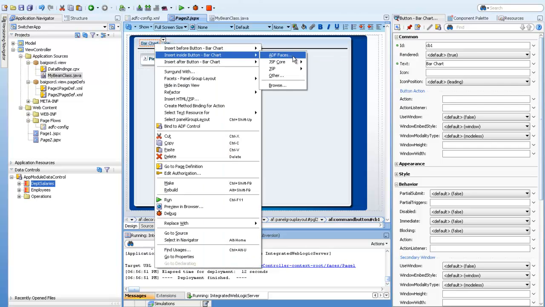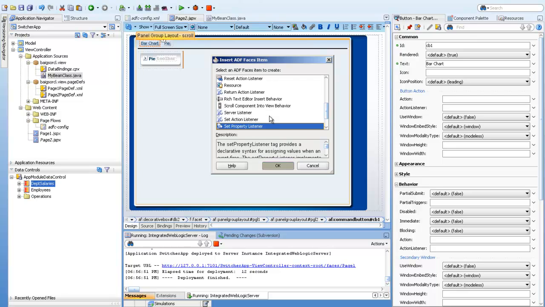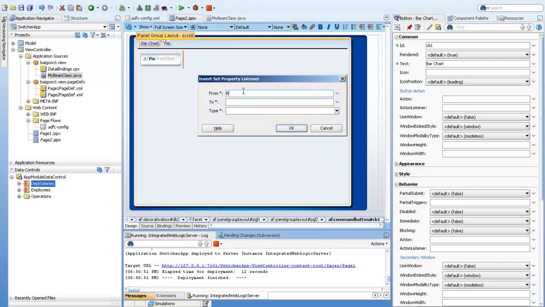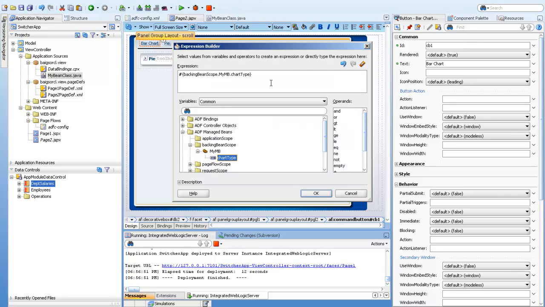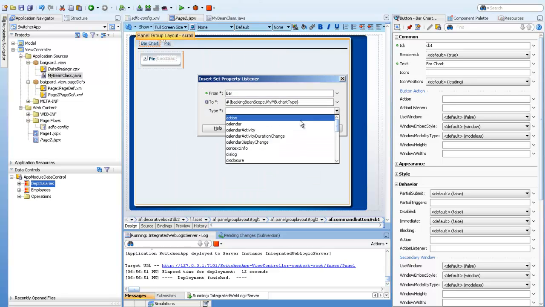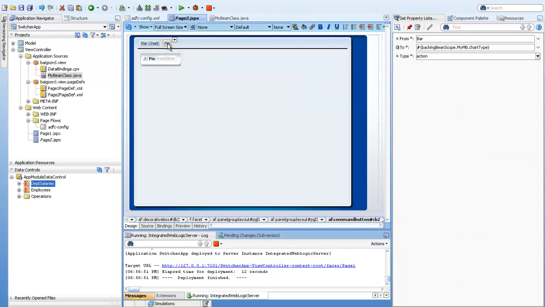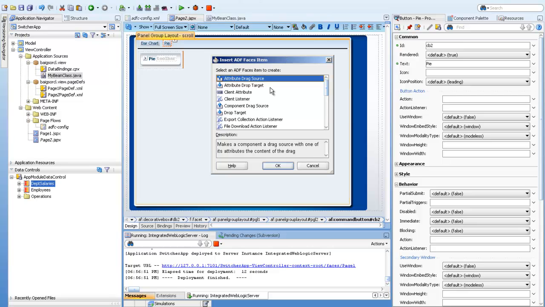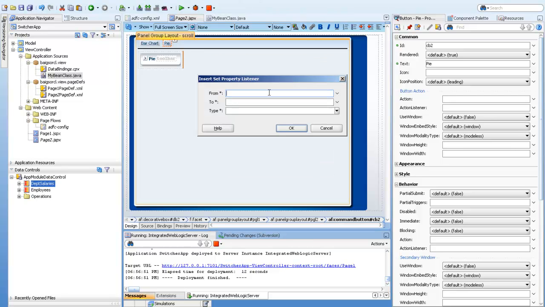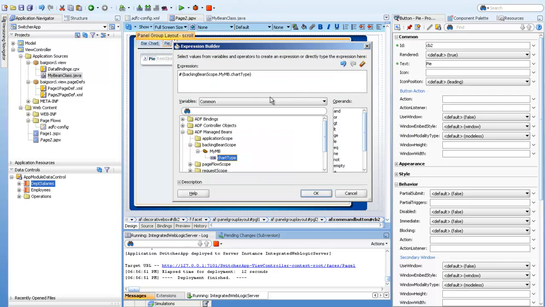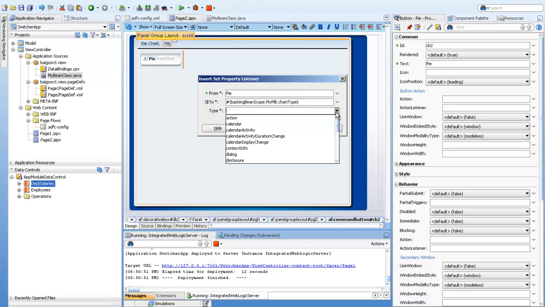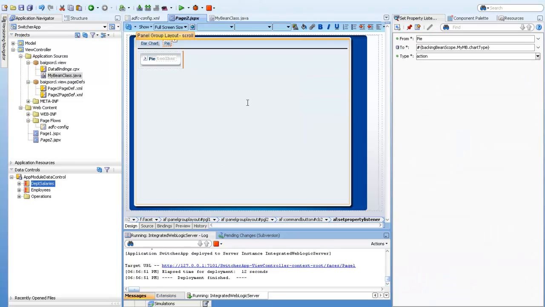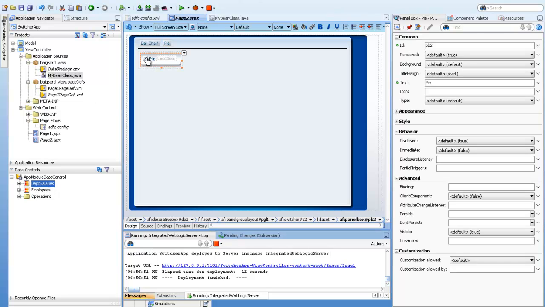So inside the button, we will use a set property listener, and the value we want to assign is the name of the facet. I'm using a literal string, and we'll assign it to the underscore chartType, and the action is the action. Same thing for the pie button, a set property listener, and I will assign this literal string to this bean attribute. Okay, now we're ready.